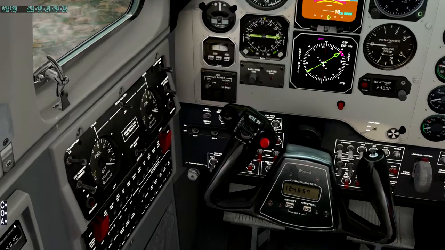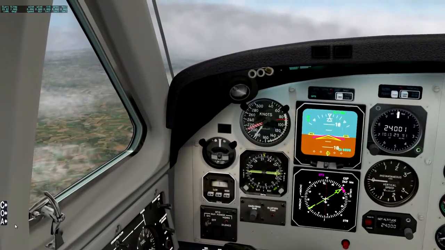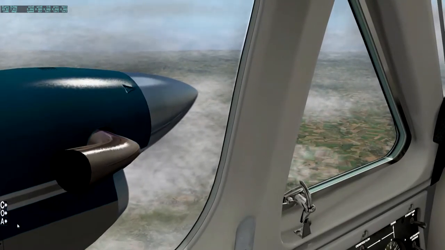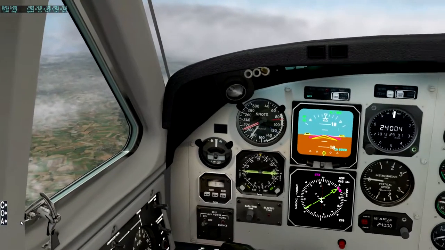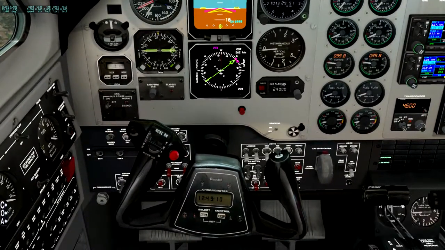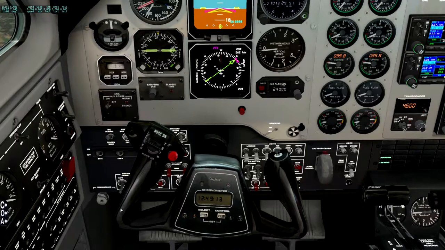Minus 40 degrees Celsius. Look at that temperature. That is shocking, isn't it? That is shocking. It's amazing that these planes run in those sort of temperatures. And I'm going to leave the anti-icing on because I don't want to get stuck in ice.